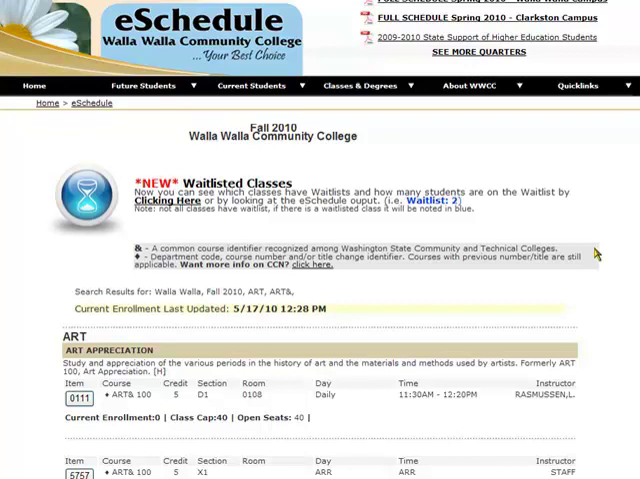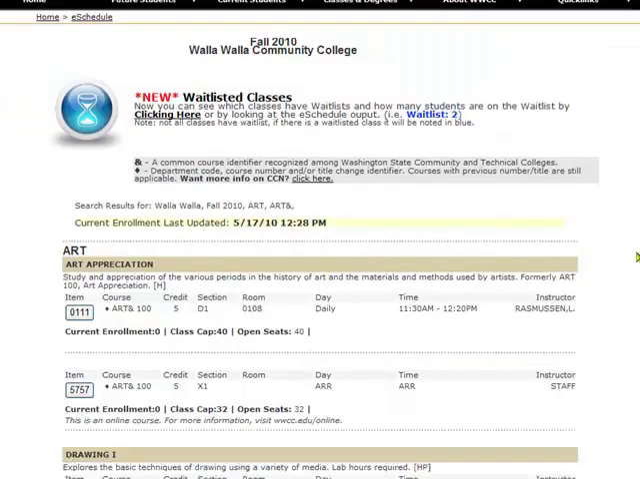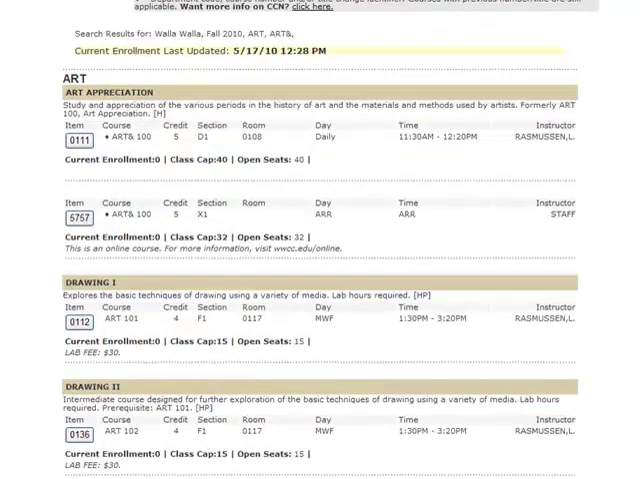Now you can see here there's a new feature at the top that you can see how many students are on the wait list for a course. If students are already registered for a class that's full, then you can get on a wait list for that class, and it will tell you how many students there are. Now currently students haven't started enrolling in fall quarter classes yet, so there won't be any wait lists there.